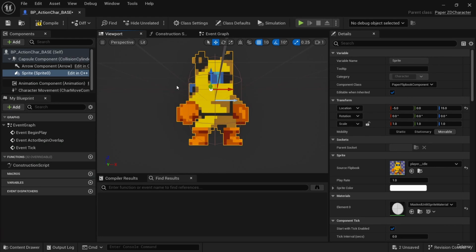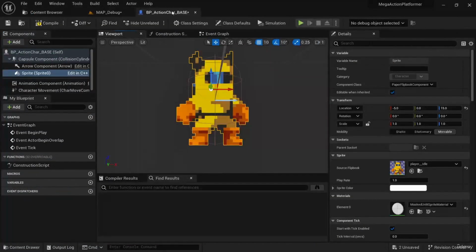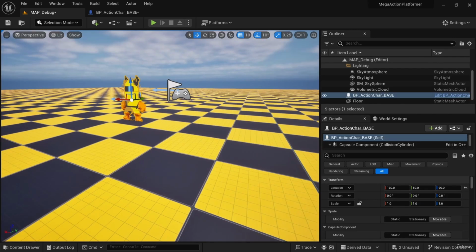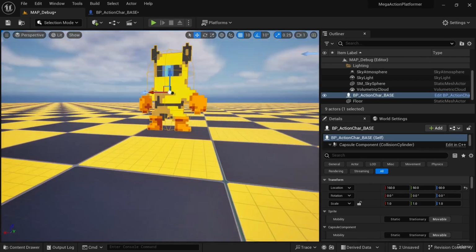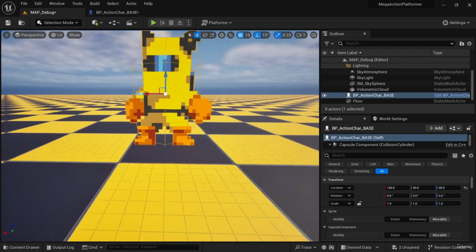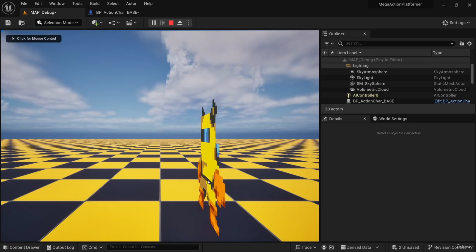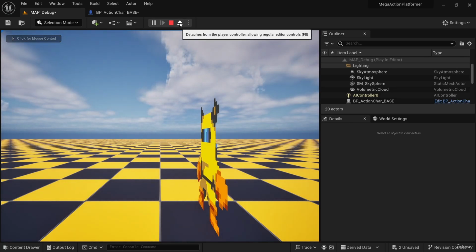To align the sprite perfectly, we first have to drag an instance of this blueprint into the world. We can close this down. On the map debug, we can just open the content drawer and drag this guy into the world. And you can see how it snaps onto the ground. And here this looks kind of fine. But to have physics activate, we actually want to start the game because it can change the position slightly. And we then want to eject.